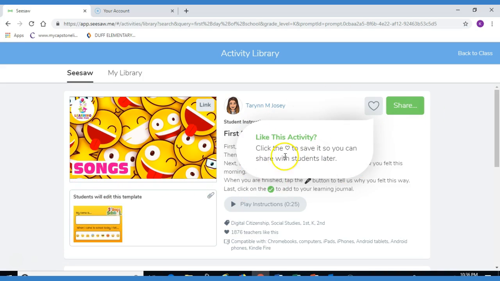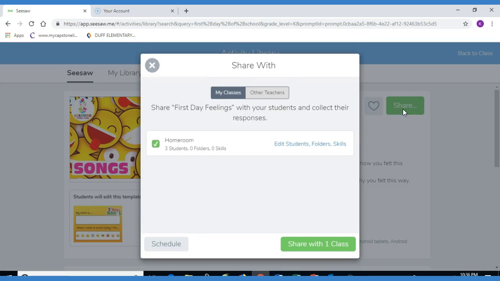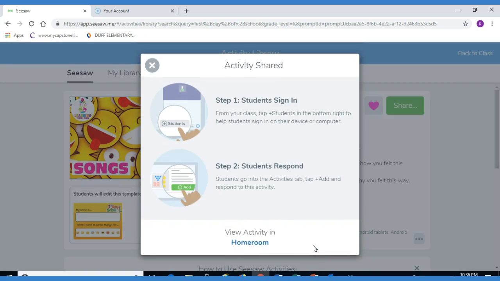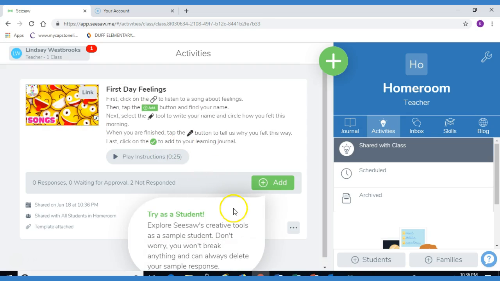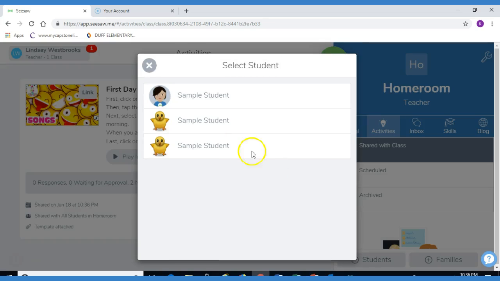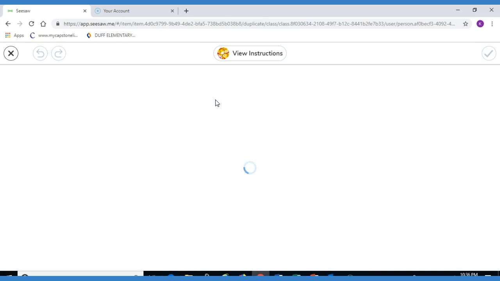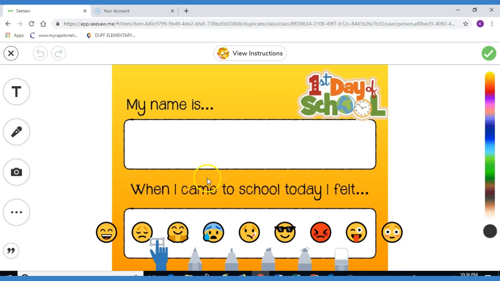And I've decided that I like this activity, so I'm going to share it. Now you can share it with your own class, and you can also share it with other teachers as well. So I'm going to go ahead and share it with my class. So now when my students log in, they'll see this on their iPad. And it will show that this has been added to their journal. And all that they have to do is click to add it and click their name. And it's going to allow them to begin the activity.